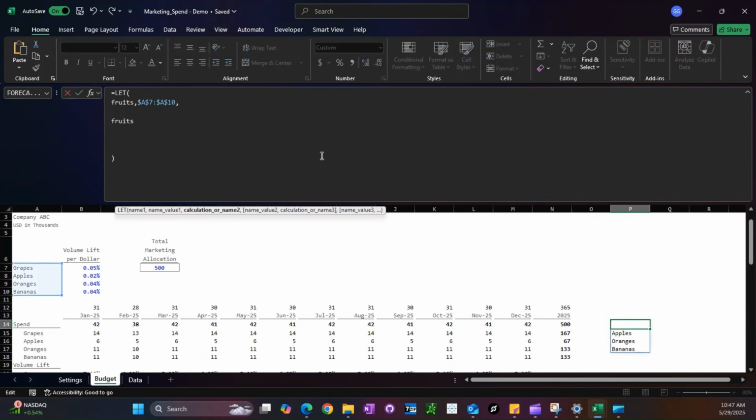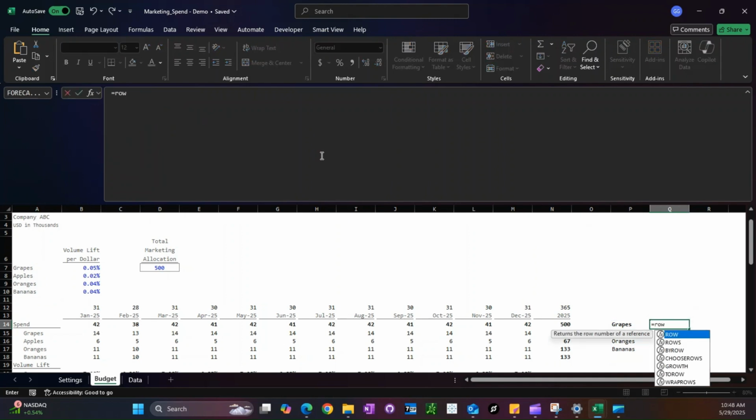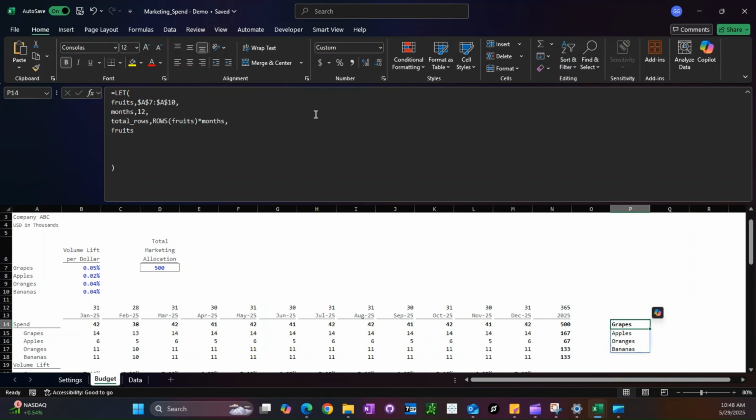The LET formula's syntax is simple. Name your variable, set its formula, and choose your output. I sometimes find it helpful to check my work by entering the formulas into their own cells.